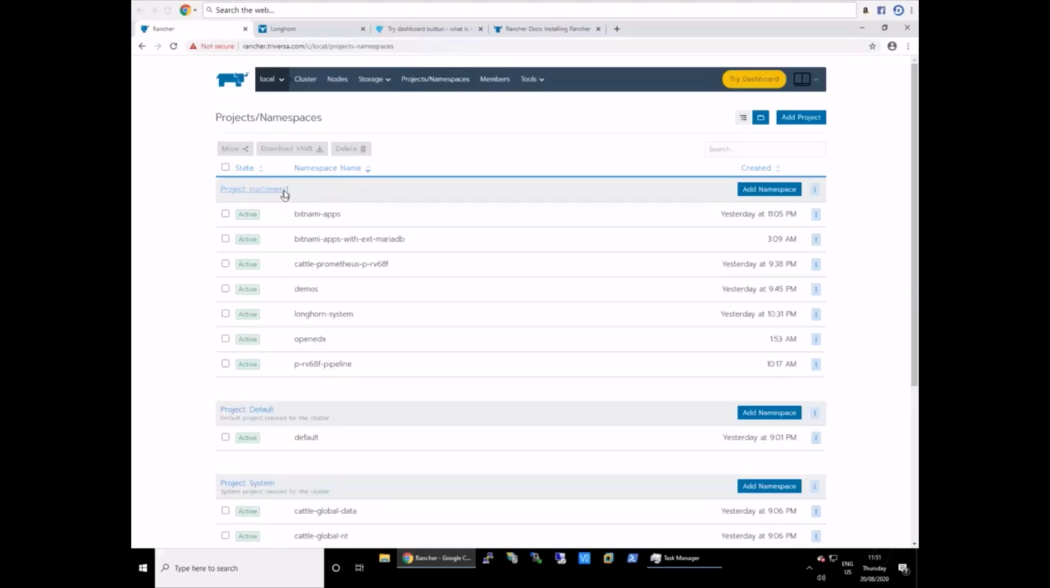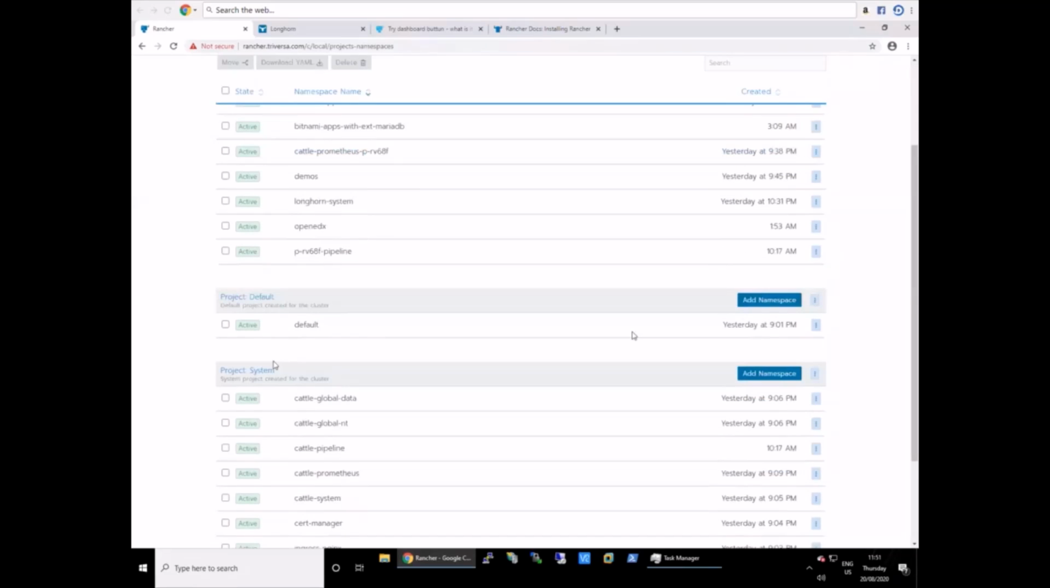So it's just a neater way to arrange. I created this project called Customer One, and it has all these namespaces. If you're using Kubernetes directly, there is no concept of projects. These guys have just put this in, and it actually makes sense. So for example, you have 10 customers, you give them all a project, you put all their namespaces with all their workloads inside that project, okay? Every cluster comes with a default project and a system project. This system project basically runs all the system functions, okay?